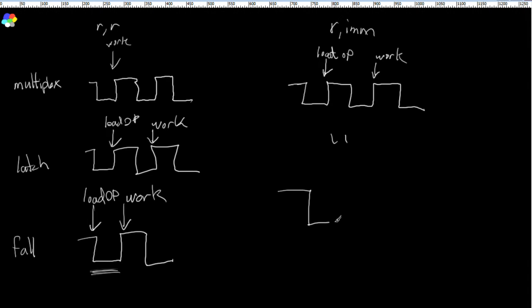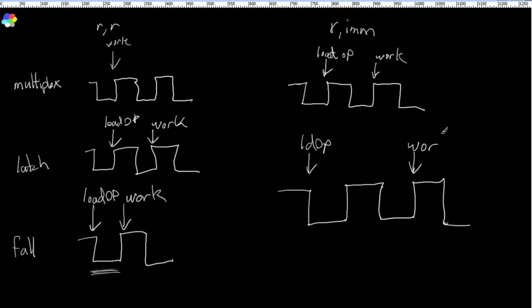Oh, I just deleted all that. So let's draw some more timing diagrams here. What kind of instruction are we trying to do? Well, let's try the register immediate. So currently what we have is, on the down beat, we've got our load op. And on the up beat, we have nothing. And then down we have nothing. And then up, we have work. And I'm thinking to myself, there's got to be some way to squeeze this in here so that I can get this all done in a single operation.